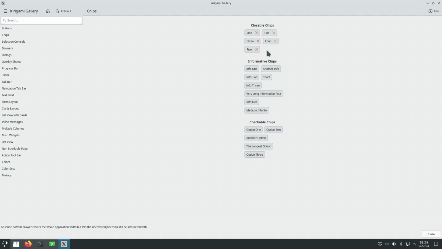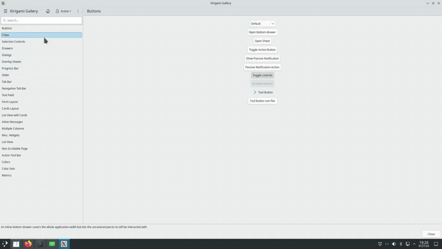Chips. What's a chip? Kind of like a checkbox, but which you can remove items from the checkbox. Okay. And we started with the buttons.